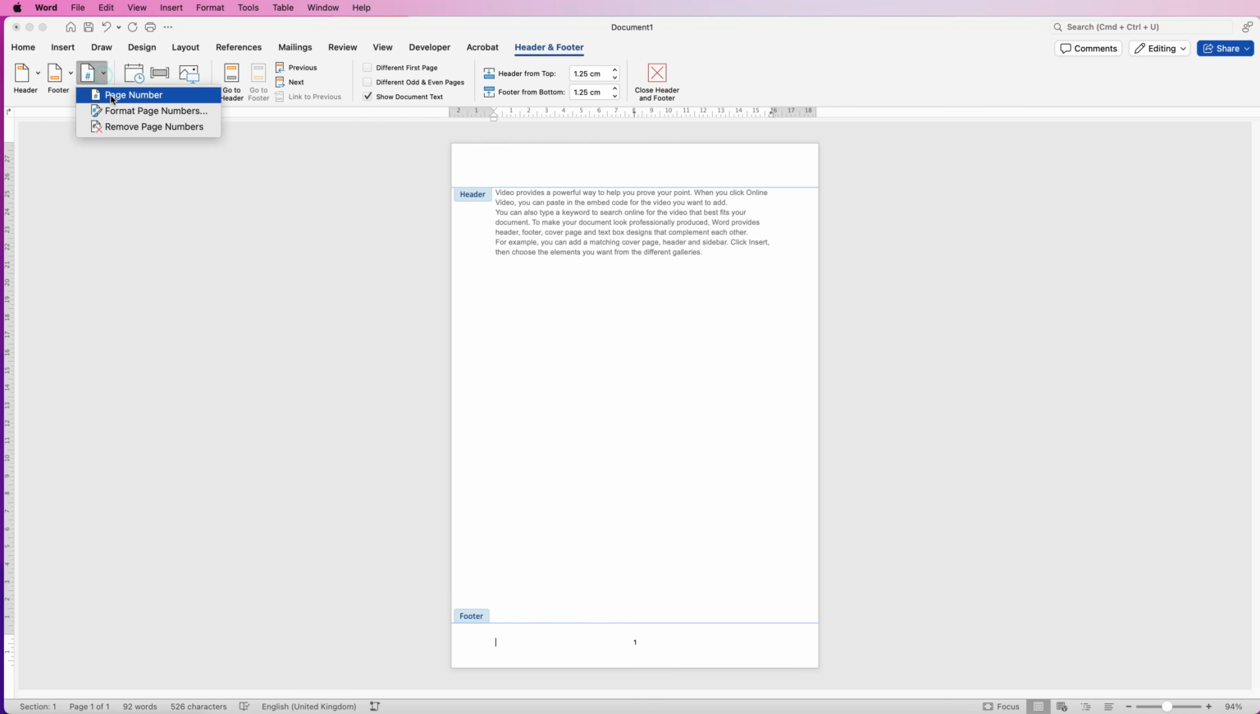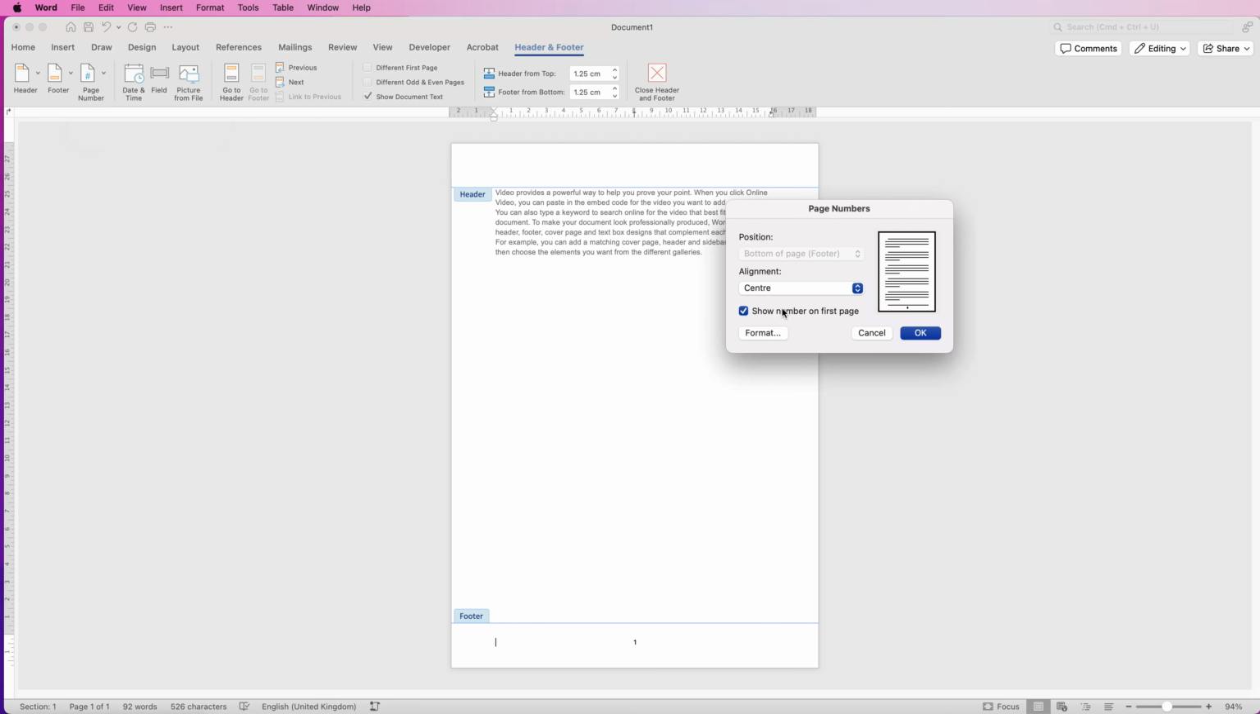Or you can go up to page numbers, select page number again, and here you'll see show number on first page. Sometimes you have a title page and you don't always want the number to appear on the first page. You can simply uncheck that and click OK.